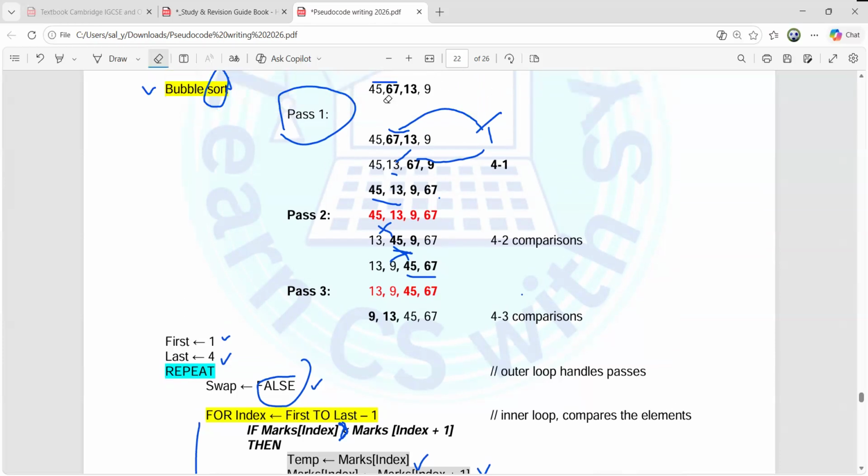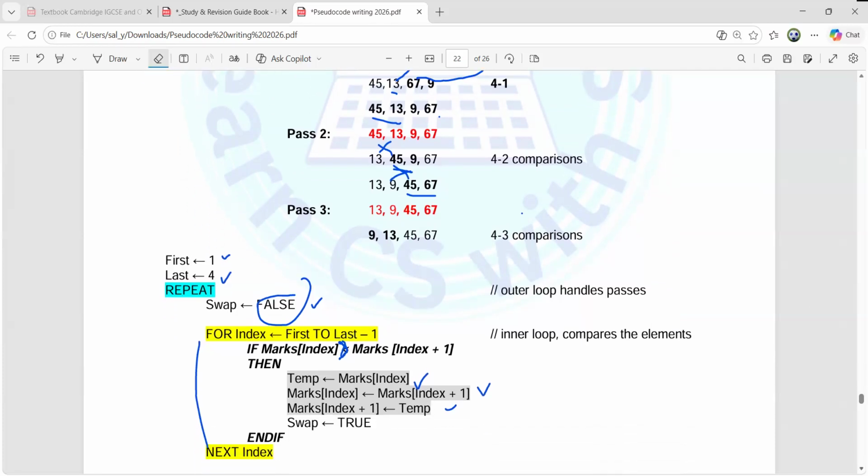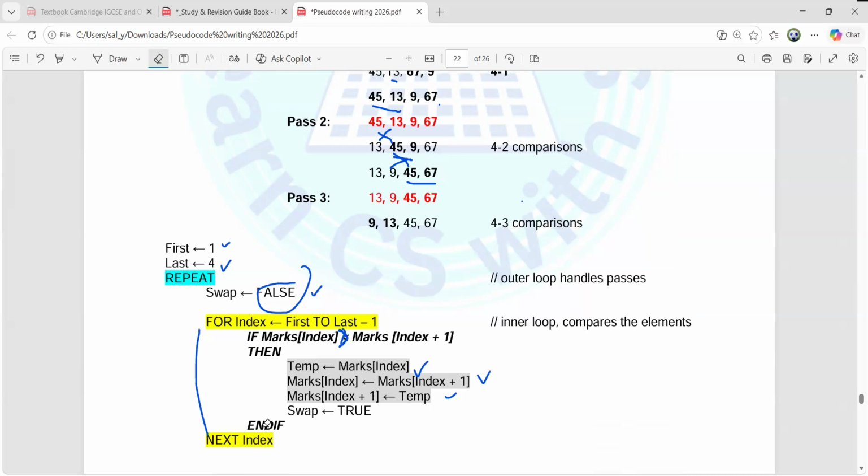So you can see the same thing is explained here. Is 45 bigger than 67? No, right now this is not the case. That's why it will not enter here, and next index will send it back to the for loop.